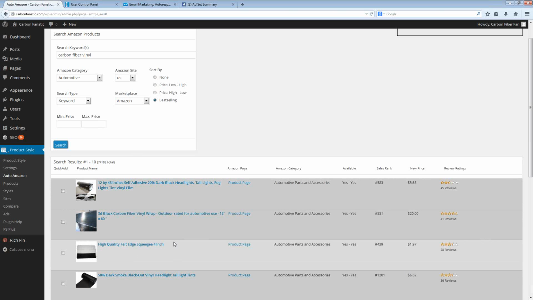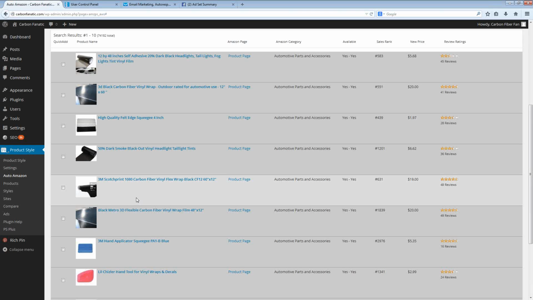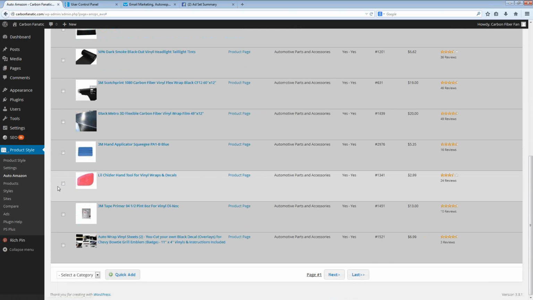Now, I know I already selected these first couple up top, and I got these. I do not have these though. These products here are all accessory products for carbon fiber. This is a tape primer and different hand tools that you can use to help you apply and remove the air bubbles from the vinyl.